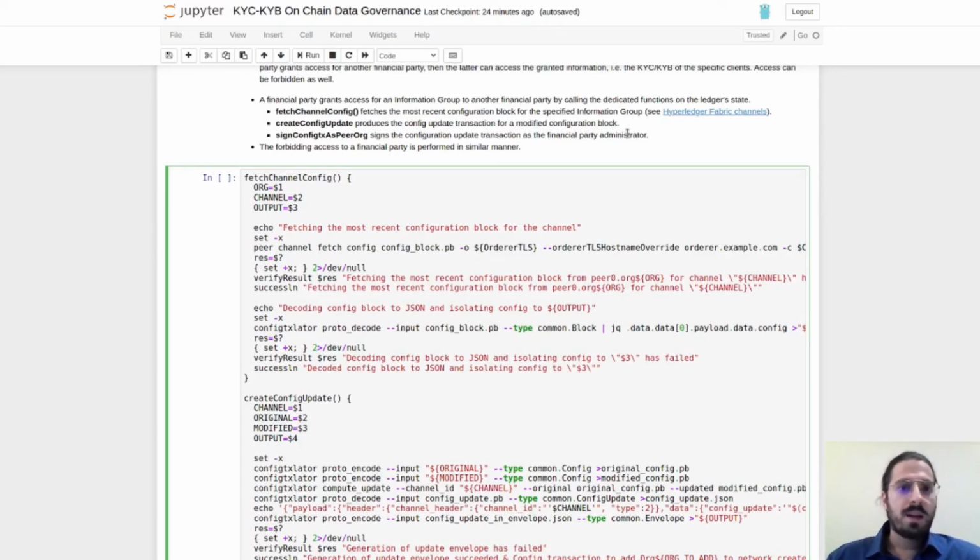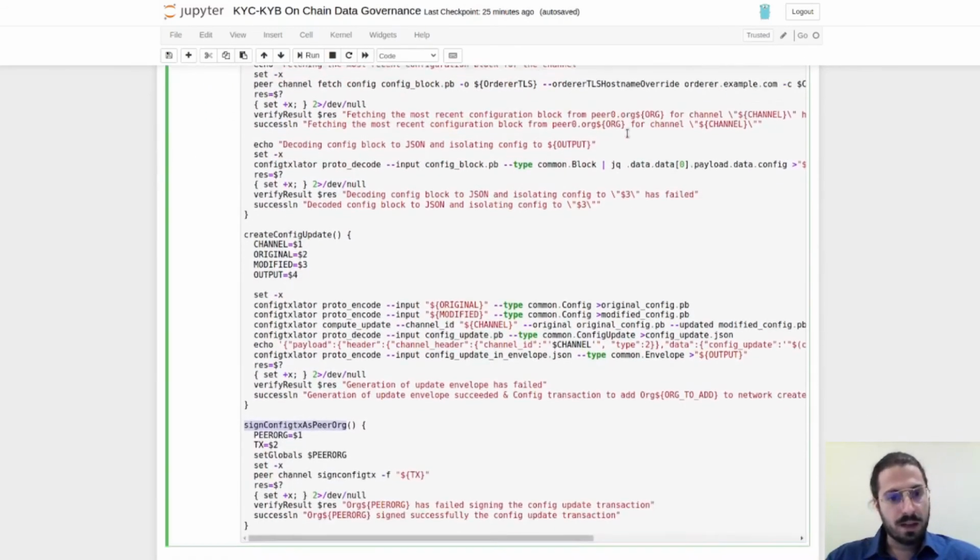And this means that the whole process is retrieving the last block, creating the new update, which is adding the financial party to the information group, which is here the Hyperledger channel, or removing, as we will see, forbidden access to this information group, and then signing the transaction by the financial party administrator of the network and the information group. In a similar manner, the forbidding of access occurs.